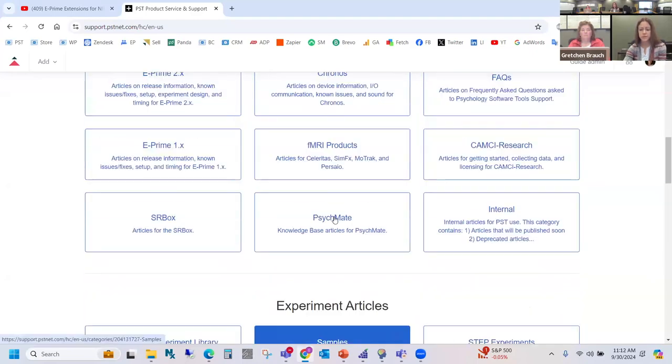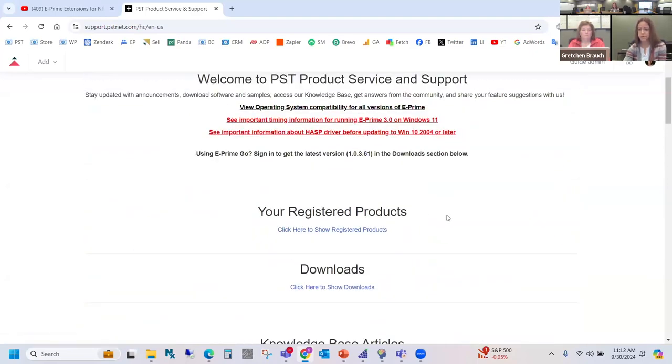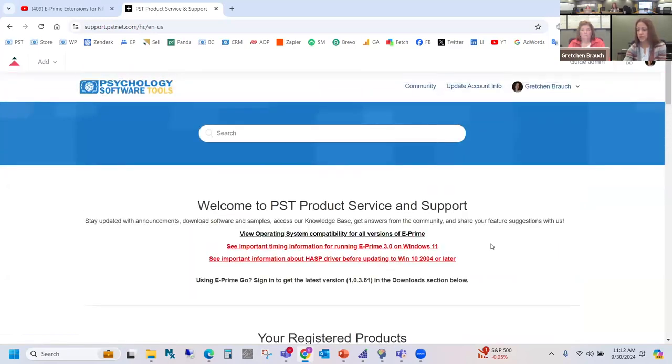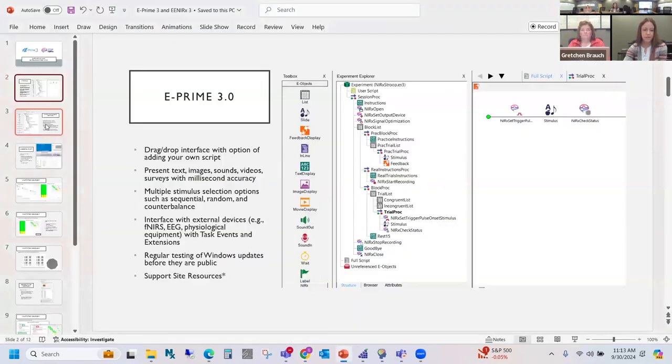It's also the best way to reach out to our support team. We have a whole dedicated support team that gets back to customers within a couple business days, and they are happy to help with troubleshooting, or even if you wanted to send along your experiment to see if there's anything that you can improve before you start piloting and go through data collection.